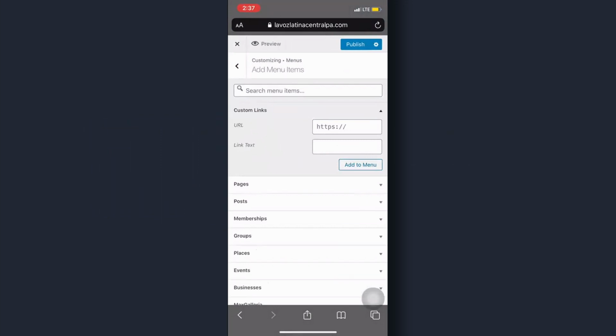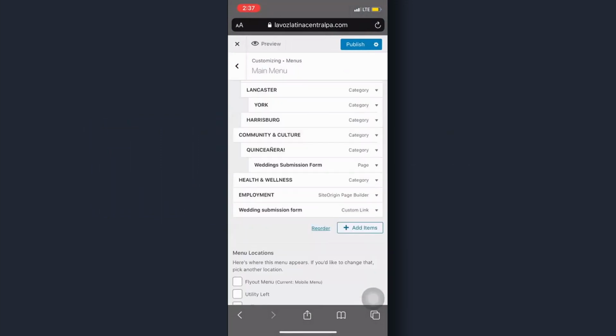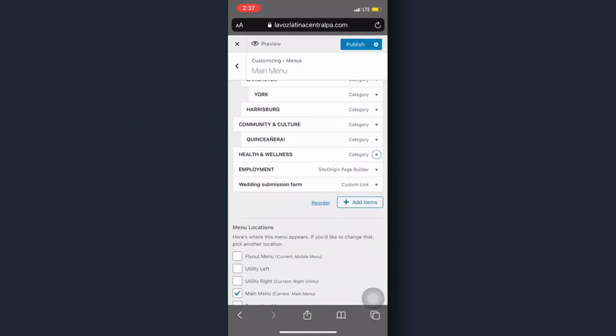Okay, so we'll need to arrow back. And there it is at the bottom, okay? And see, it's a custom link, okay? And now go ahead and drag and drop that wedding submission form, and we'll put that right under quinceañera. Now you need to hit Publish again.